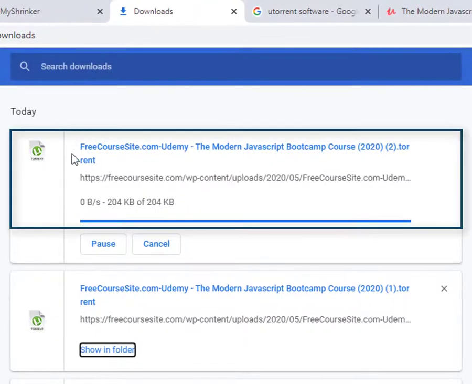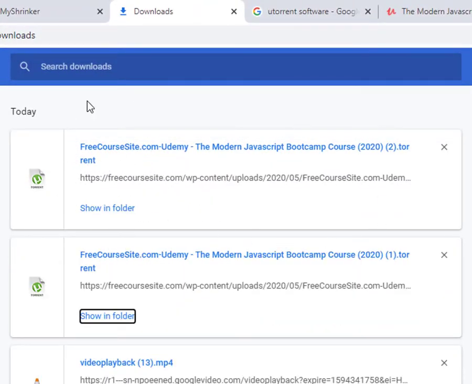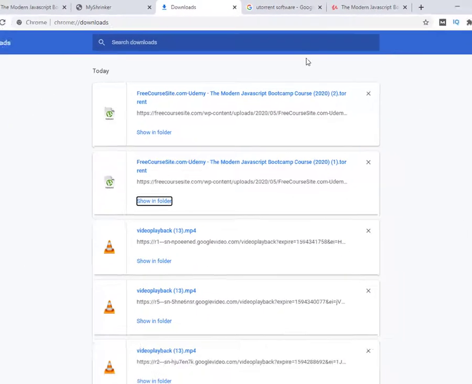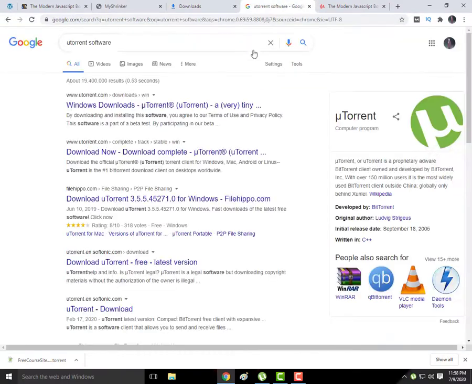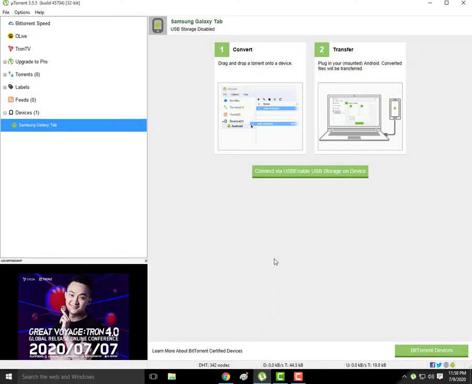But wait, the important thing to keep in mind is that this resource is just the torrent file. To extract the course from it, you need a software called uTorrent, which is also free, that looks like this one. I had already downloaded and installed it here.